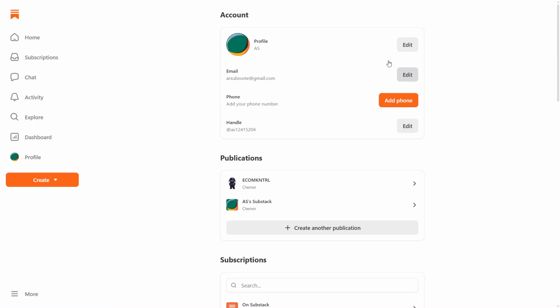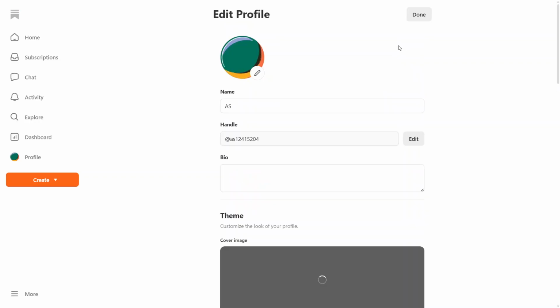In this area, find the section labeled Account. Under Account, look for the Profile section. On the right side of that profile section, you'll see an Edit button. Click Edit, and a new page will load with all your profile customization options.